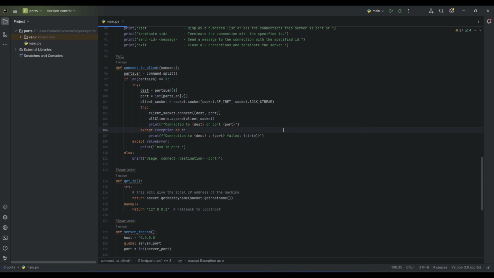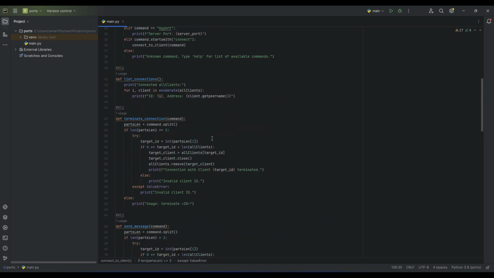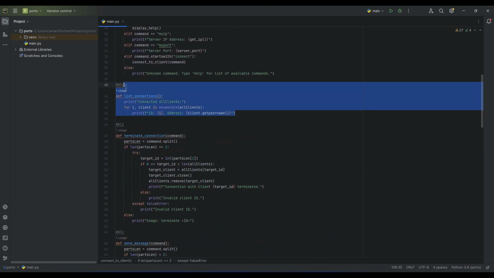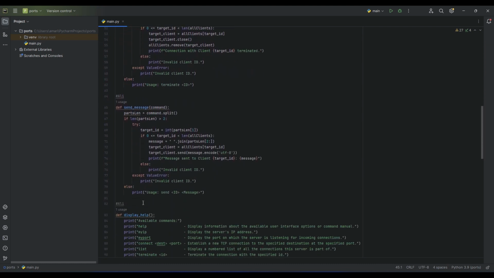If there is an error during the connection attempt, it prints an error message. And then if we go to the list connections function, pretty simple. It basically lists all the clients you're connected to. It uses enumerate to iterate through all clients and then prints the ID numbers next to them. And then if you go to the send message function, this is the function we use to send a message.